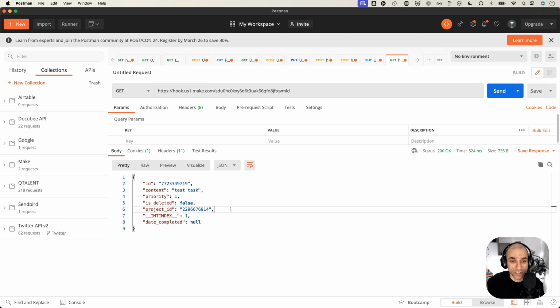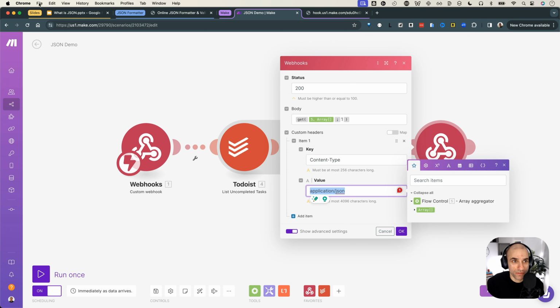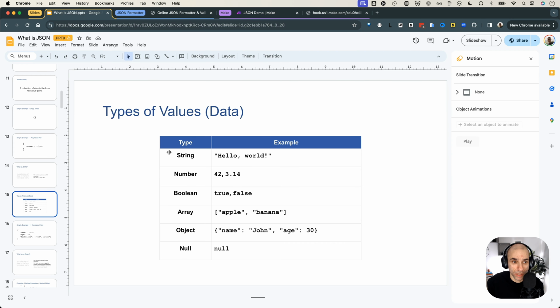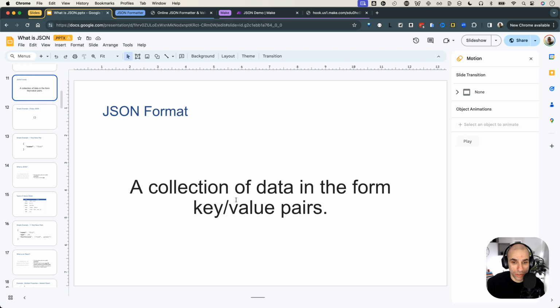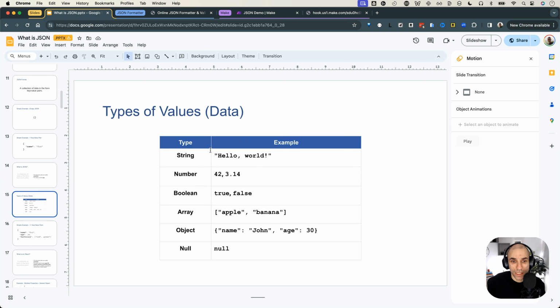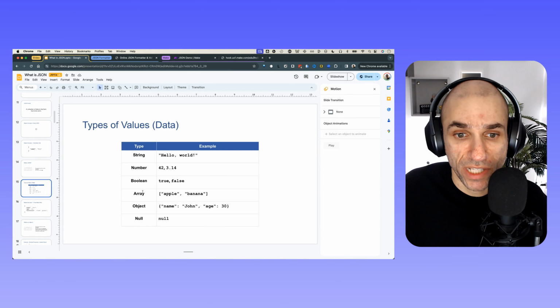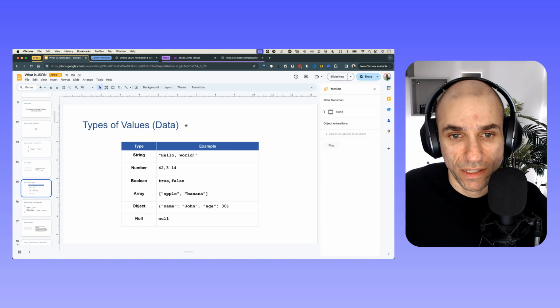So it's very important that you understand this, but now I've given you a simple definition, and that is all that you have to remember. It is a collection of data in the form of key and value pairs, and just remember that the data can be of these 5 or 6 types. And that's all there is to it. Once you understand this and you have all these tools at your disposal, you can be using JSON in your work on a day-to-day basis without any issues.